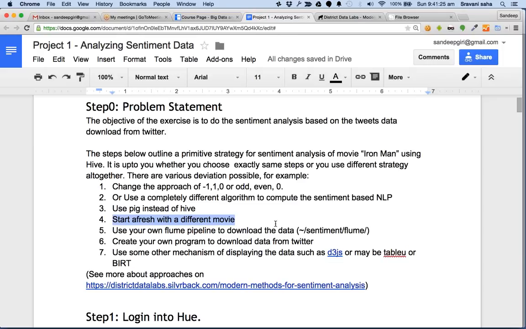Okay. Next change you could do is you start afresh with a different movie. Once you have set up your own Flume pipeline to download data, you can start afresh for a different movie. Create your own program to download data from Twitter, or you could basically use Pig instead of Hive. You can rewrite whatever we did in SQL using Pig.